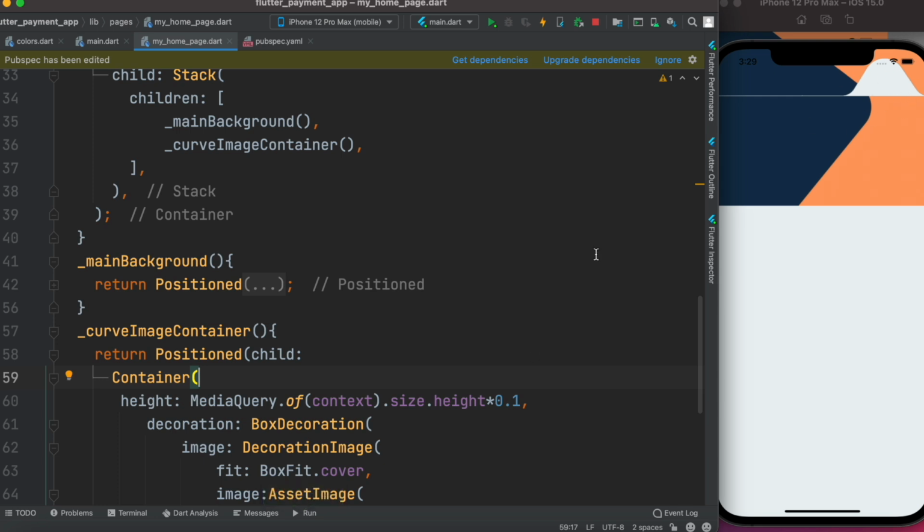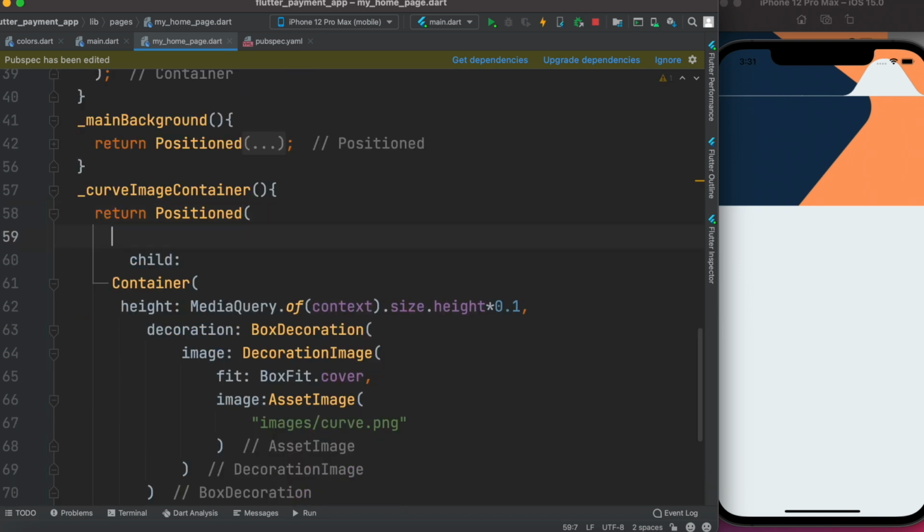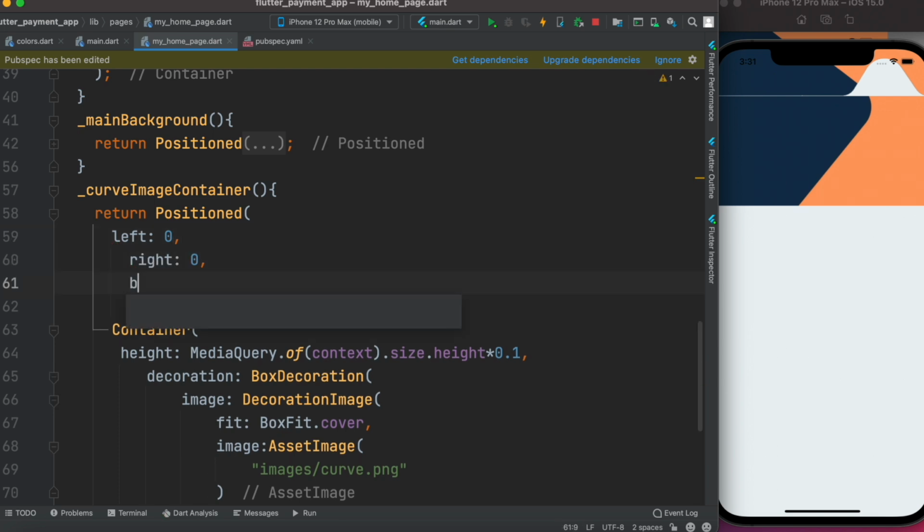Okay, so now this height looks okay, but anyway, it went to the top. We can fix that easily because we are using a positioned widget. So how do you fix it? Let's assign some properties to it: left 0, right 0, and the bottom, so for now 10, or let's do 0. Let's see the result. Okay, it's pretty much over here.